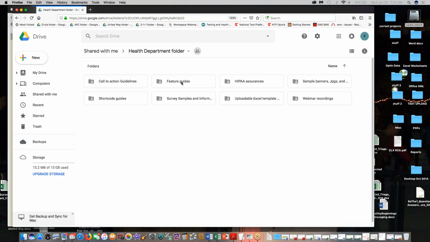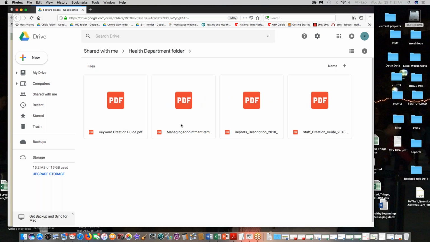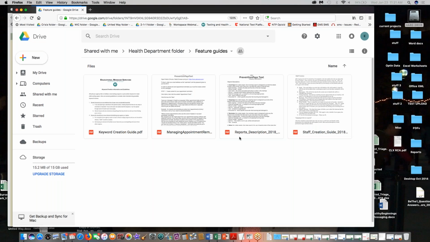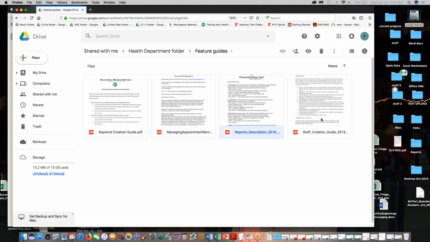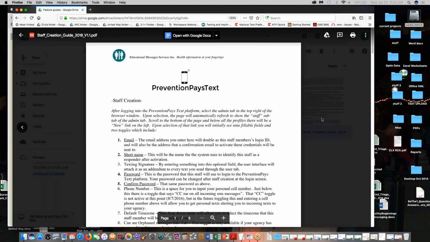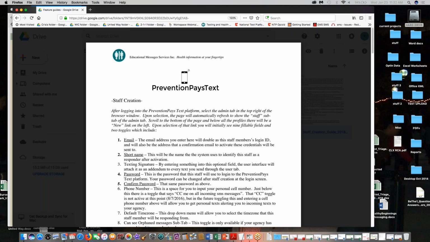And learn more about PreventionPays text. Feature guides, right? So these are specific about the different components of the service. So learning about how I get my data, right? The reports description guide drills down on how you get at your data, and it tells you what exactly is in each report. Then there's a staff creation guide. Health departments turn over staff a lot, so being able to create your own staff is wonderful. And this walks you through that. It takes you through how to set up a new staff and set their permissions and do it and feel confident.